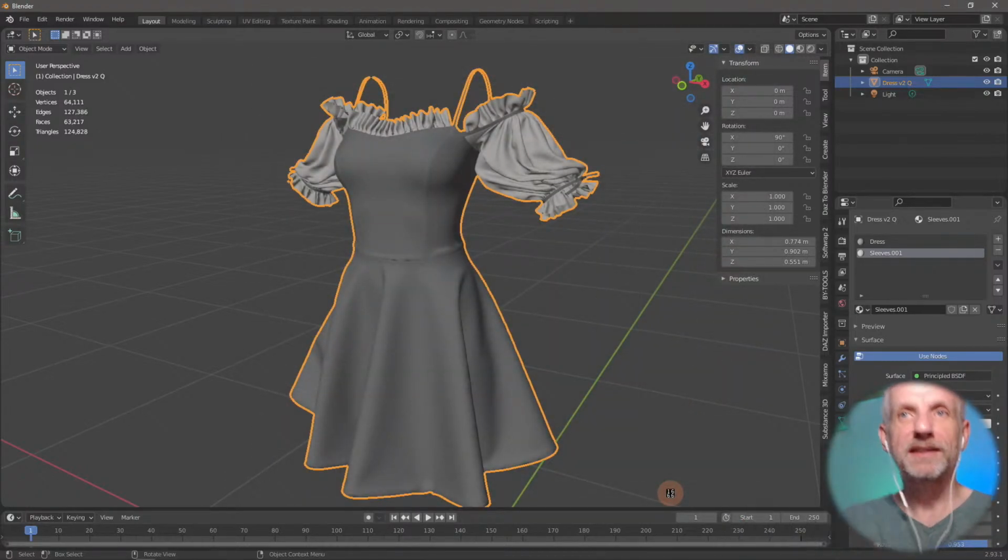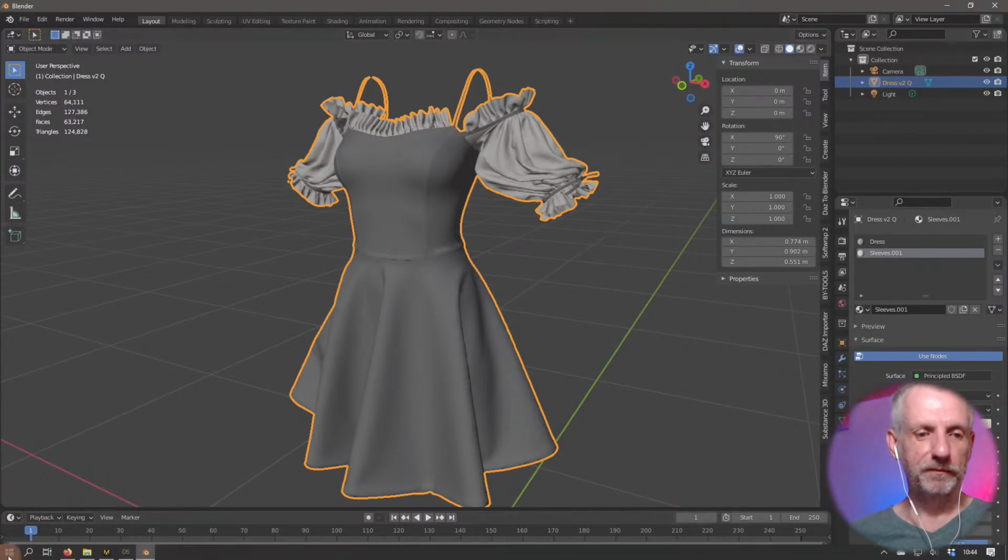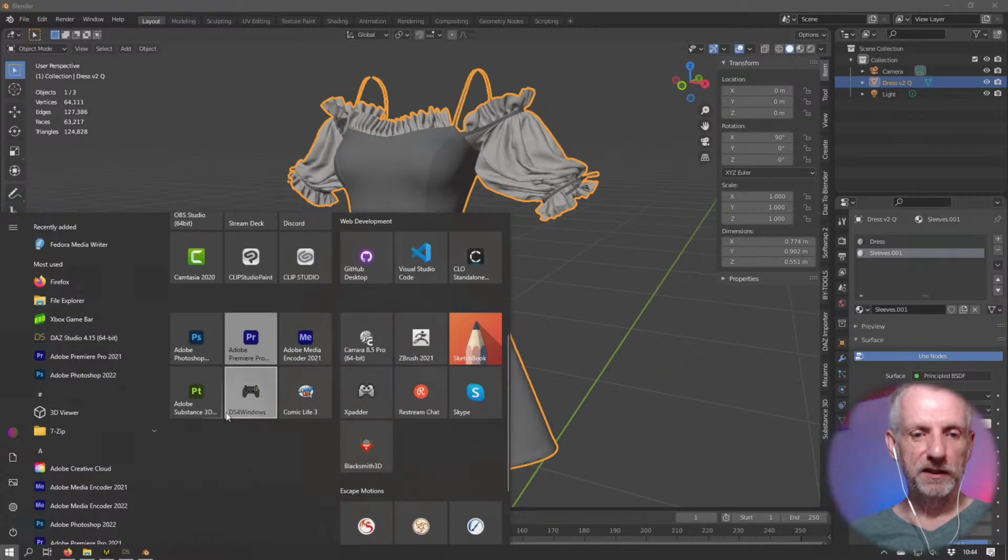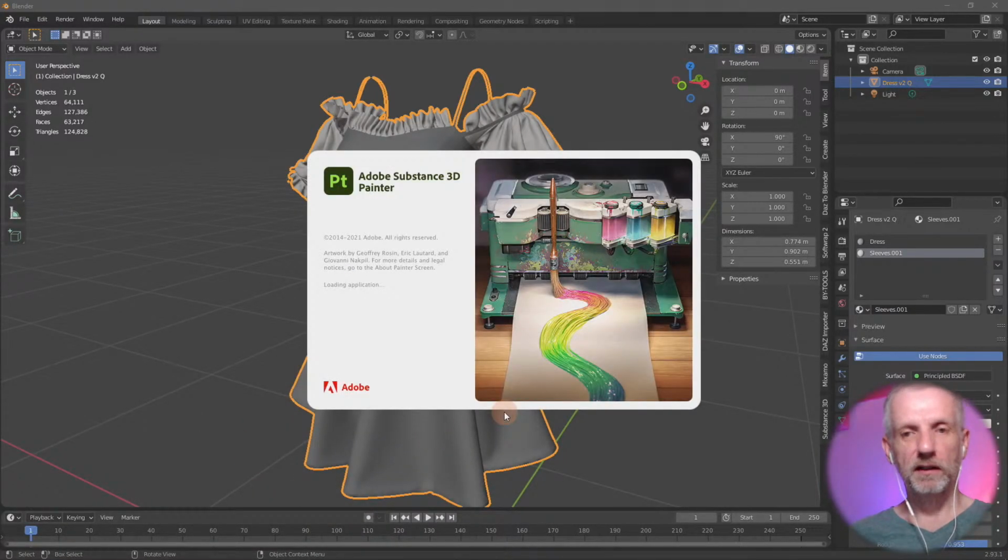Hey, the Emerga is here! How you doing? Good afternoon to Belgium. Very good to see you. Let's bring in the Substance Painter and some more coffee.